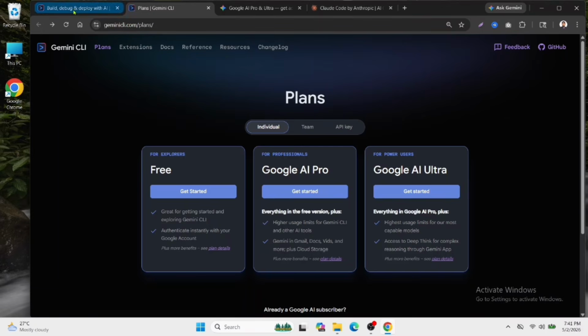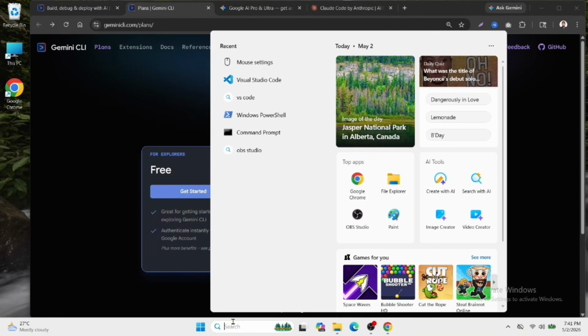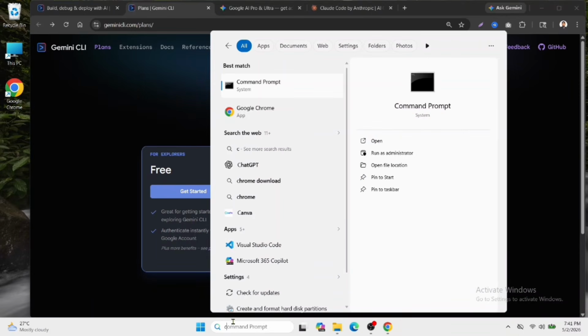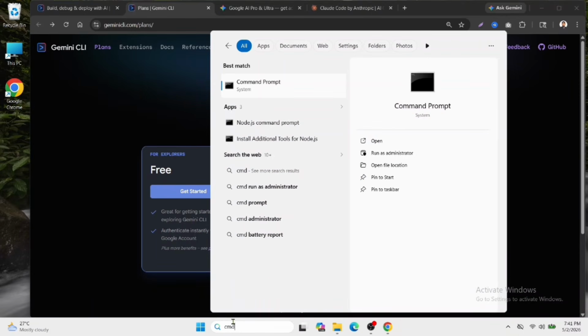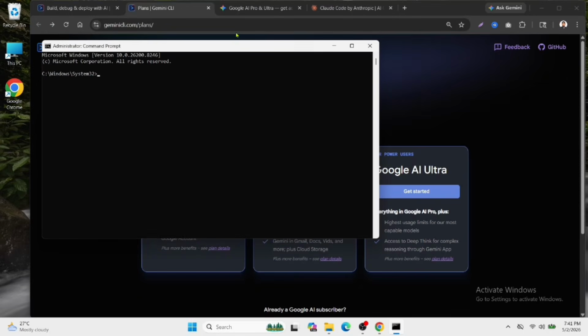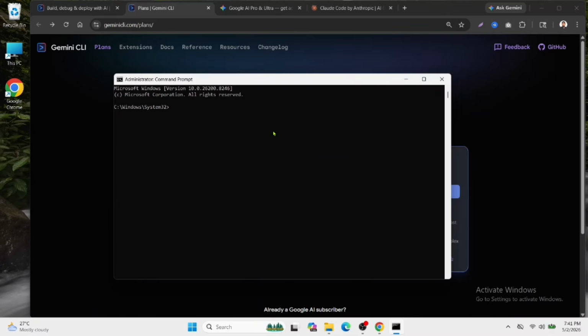Okay, so at the beginning, to start the process, you need to open the command prompt. Simply search command prompt or just cmd, then you will have to run it as administrator. So run it as administrator, let me choose yes, and here you will have this interface. So you will have something like this.